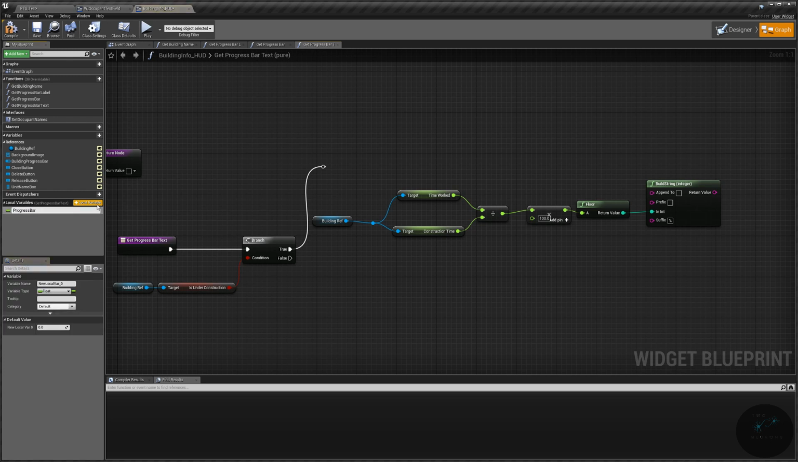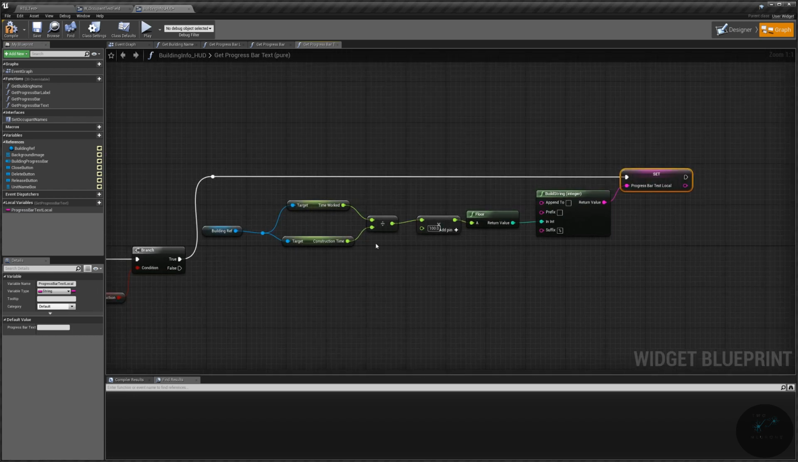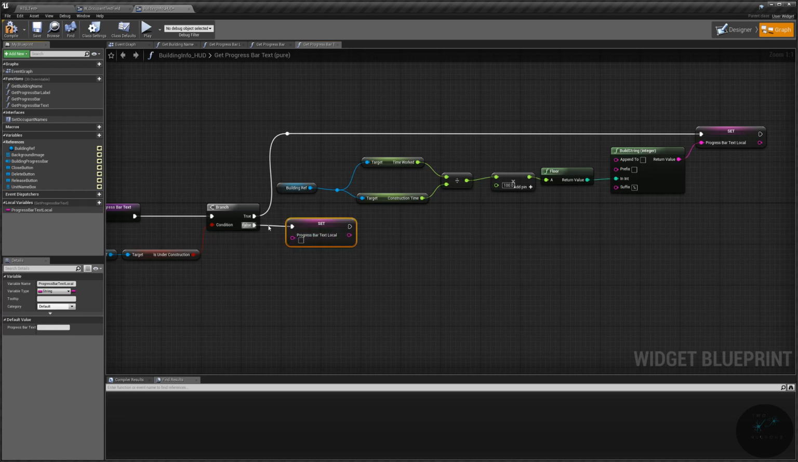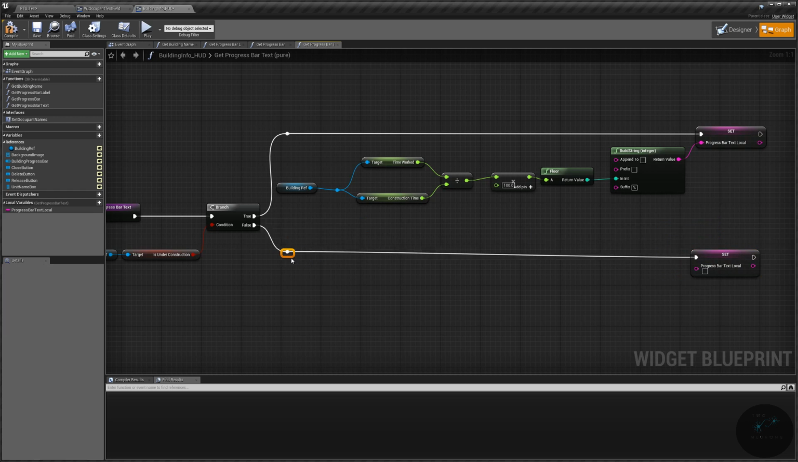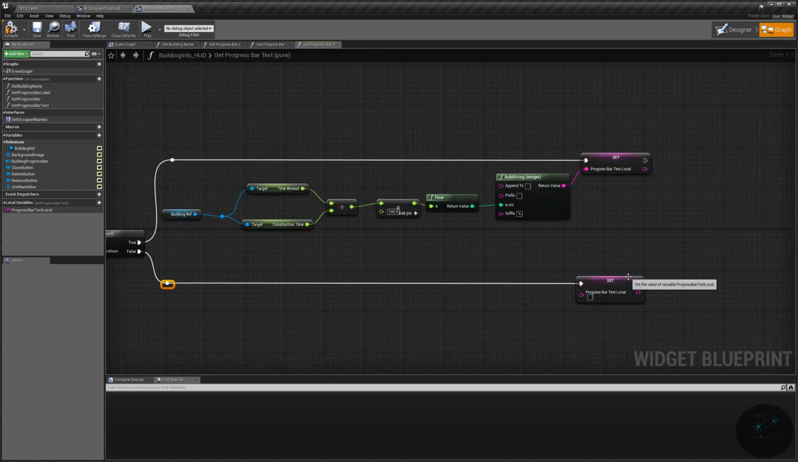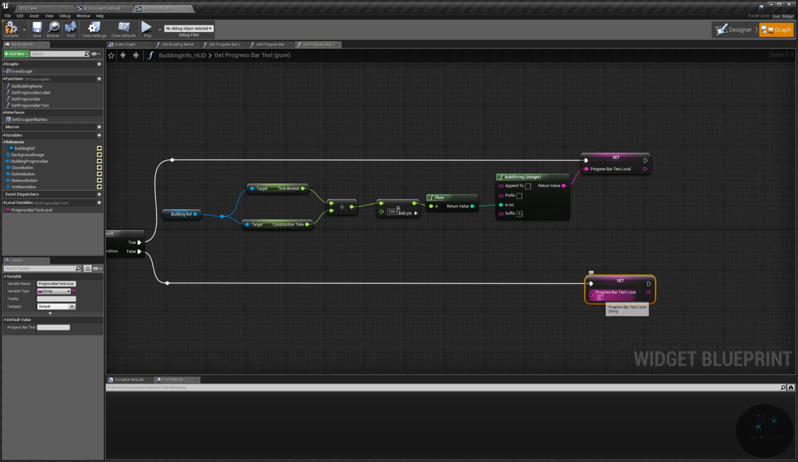So we now need a progress bar text local, which will be our string. We are going to set that here, and that's the value we're setting it to. We're setting it to a percentage returned off of that. And let's just put the dummy text into here. We'll add the reroute in just because we're going to need it down the road. In fact, let's just move this down here. There we go. Right, there we go. We're going to set this value to 25%.